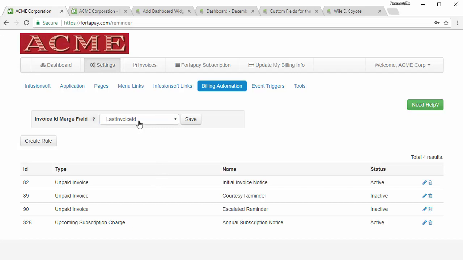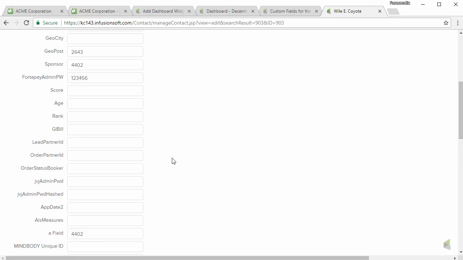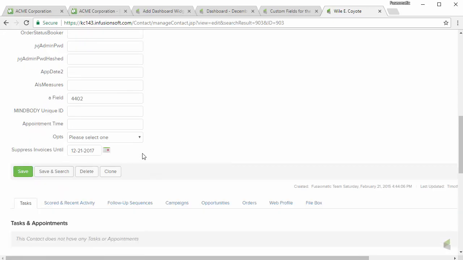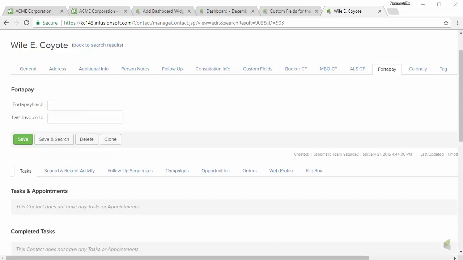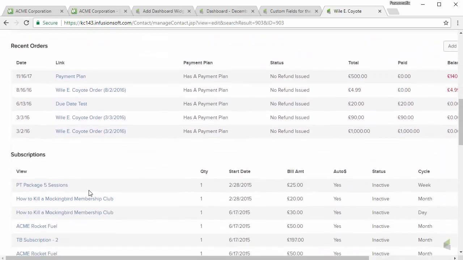So once that's saved, what will happen now is on the contact record for Wiley here, I've actually set it under the Fortapay tab, the last invoice ID. Okay, so this is a field and it will be populated with whichever invoice was last charged on his account.